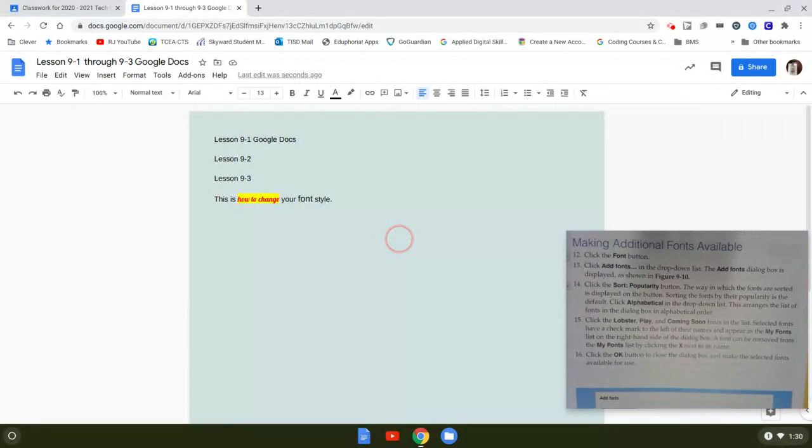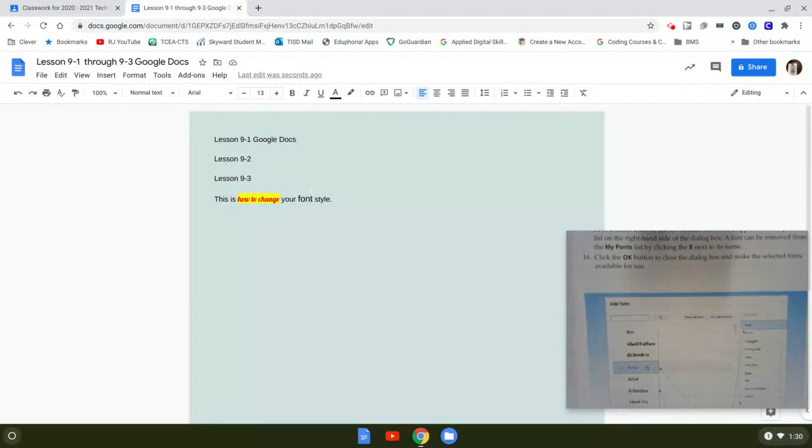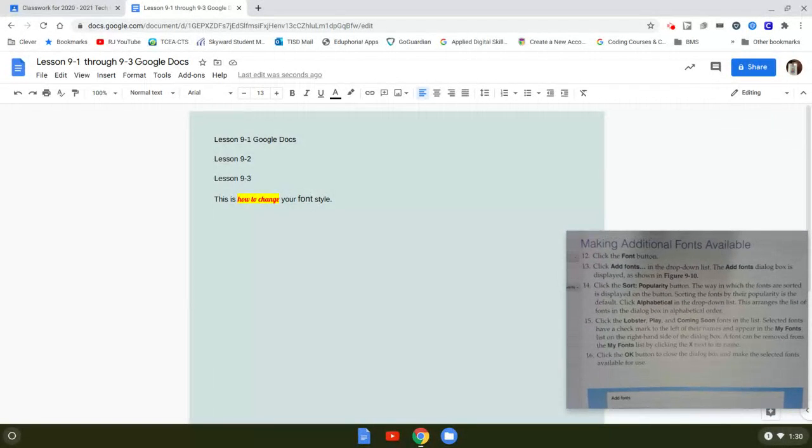Okay, now making additional fonts available. Click the Font button. Click Add Fonts in the drop-down list. The Add Font dialog box is displayed as shown, and you can see a little picture here. Click the Sort Popularity button. The way in which fonts are sorted is displayed on the button. Sorting fonts by their popularity is the default.